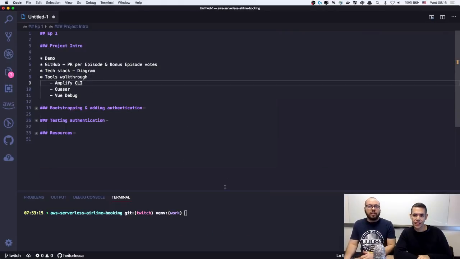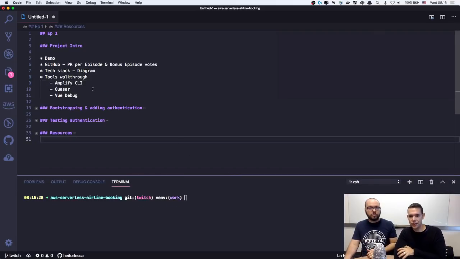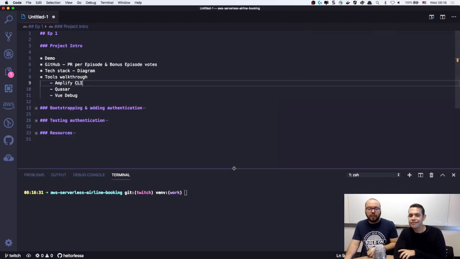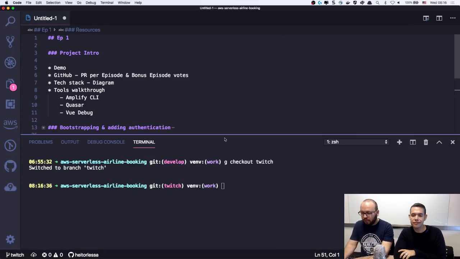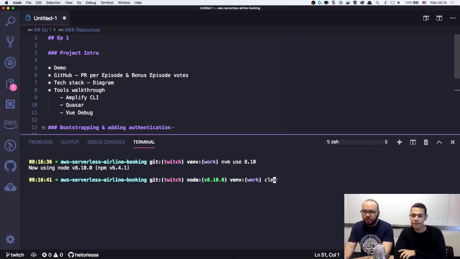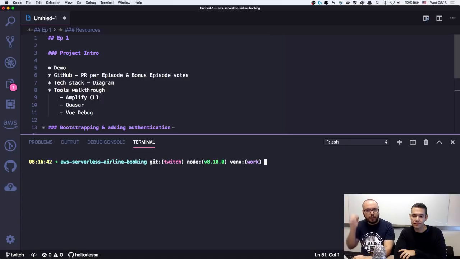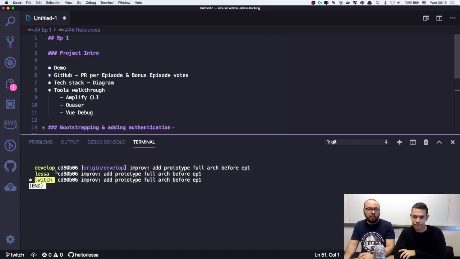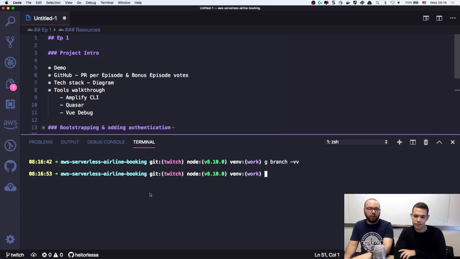So someone's asking about the tools, so we're going to go to the tools now. Because it's going to take a while to bootstrap the application, I'm just going to increase this a little bit now, and let me just use Node.js in the right version, otherwise I'm not going to have Amplify installed. So what we need to do here is, I have multiple branches. I have a develop branch, a Lessa branch, and a Twitch branch. So I'm going to be using the Twitch branch, and that's his own. I already forked the project. I'm going to be making those changes, and like I said, I'll make a pull request to the other ones.